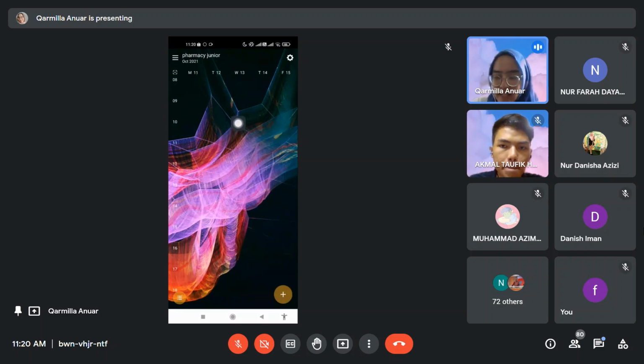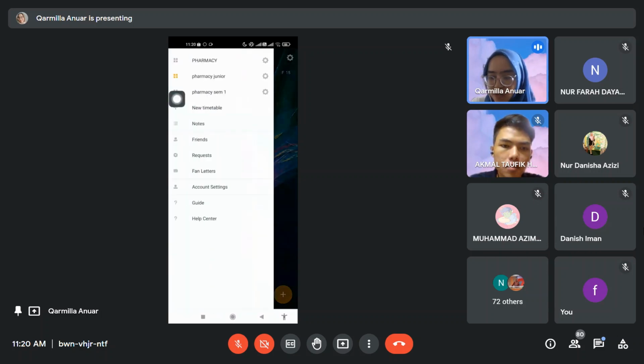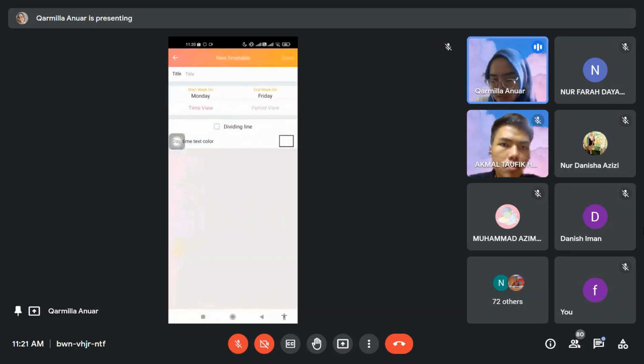Okay, I will explain the tools here one by one. First is the three lines up here, which is our main menu on this app. As you can see, I have several timetables. If you want to make a timetable based on your semester, which is semester 1, semester 2, and semester 3, you can just press new timetable and create the title.